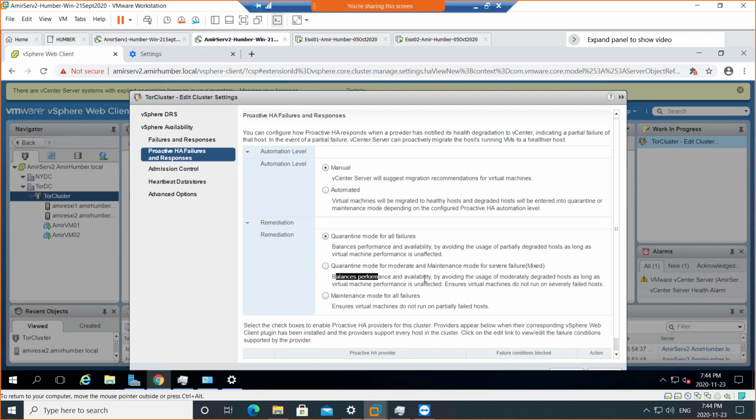Then there is balances performance and availability by avoiding the usage of partially degraded hosts as long as virtual machines are running. The first one says that we're still going to keep on using that host, we're not going to take immediate action, we're going to give it until the last, when we are really sure that this is going down, let's go now. The machines can still technically go, and we're going to give the host more chance to still survive. Maybe it comes back. Quarantine mode for moderate, and maintenance mode for severe failure.